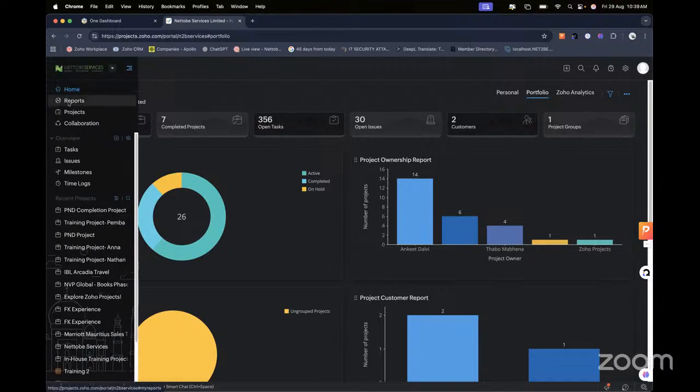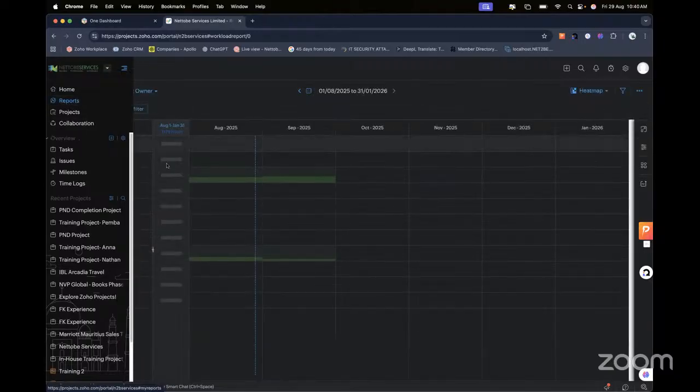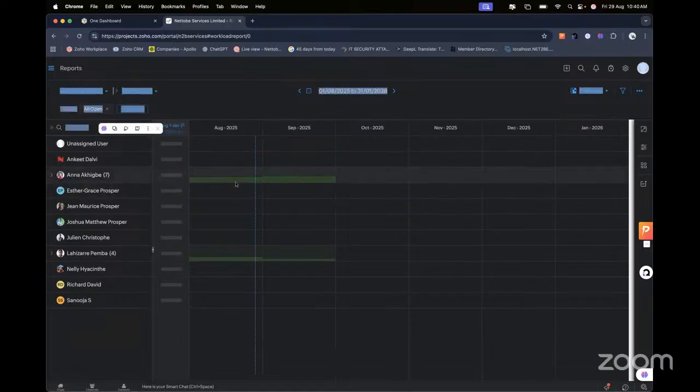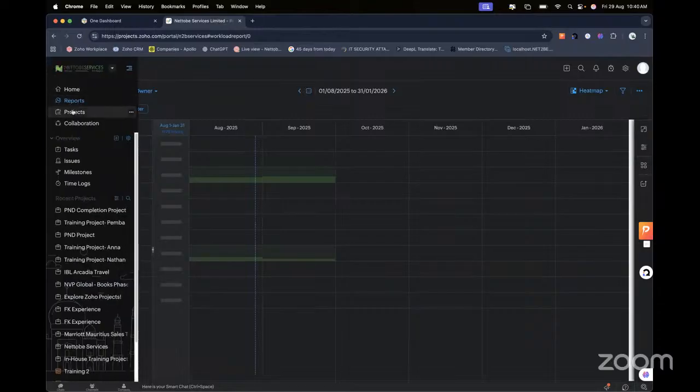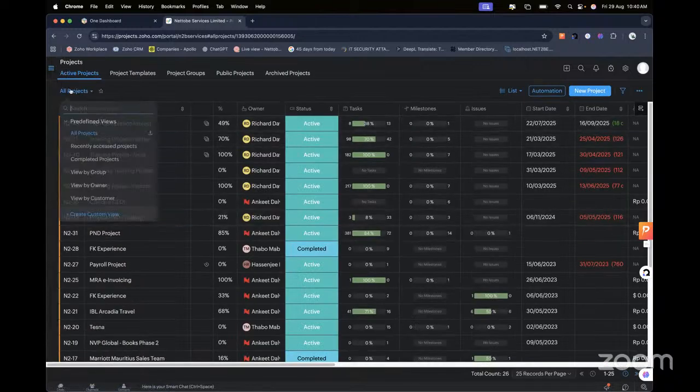Then you have the reports. You have the report page, where you can generate reports if and when you need to, right? For instance, showing you who has done what, and you can even get the number of hours and all of that from here. Then, like I showed you earlier, the various projects and all.